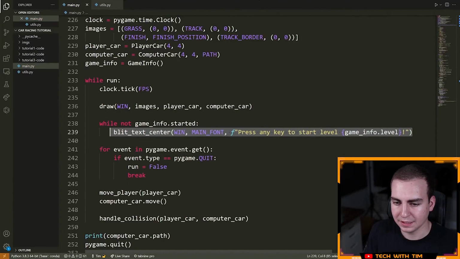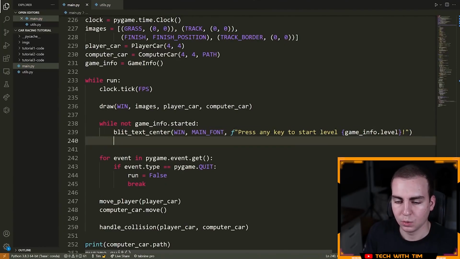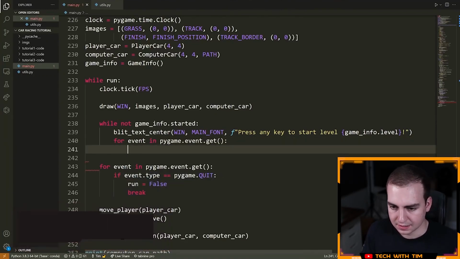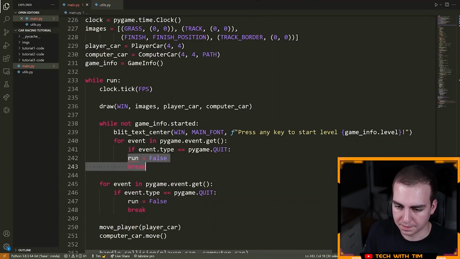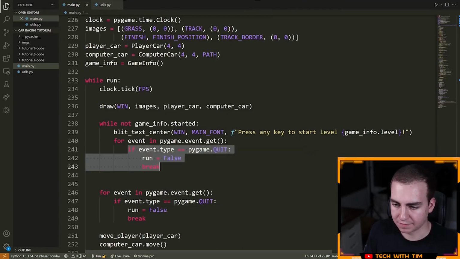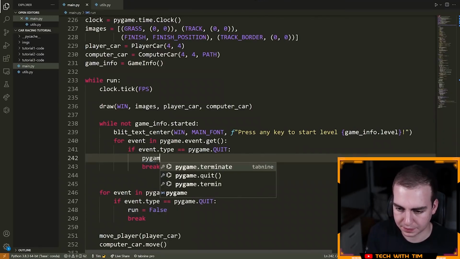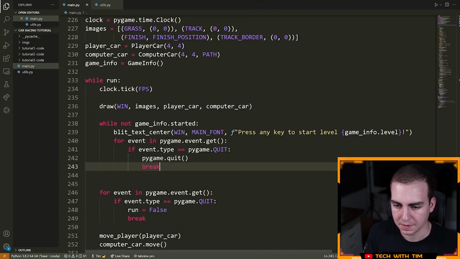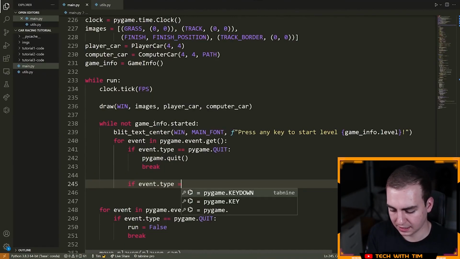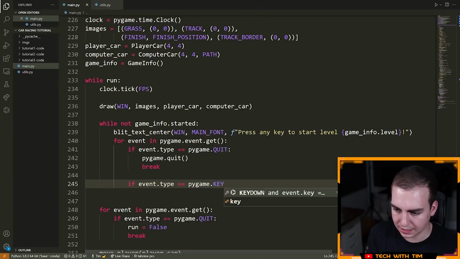And now that we have blit that text onto the screen, what I'm going to do is do an event loop. I'm going to say for event in pygame.event.get. I'm going to actually copy this. It seems inefficient to rewrite this, but it's simpler than trying to come up with a cleaner way, essentially. And I'm going to still have this kind of quit clause, except instead of run equals false, I'm just going to say pygame.quit. Okay. And then here, I'm going to say if event.type equals pygame.KEYDOWN.